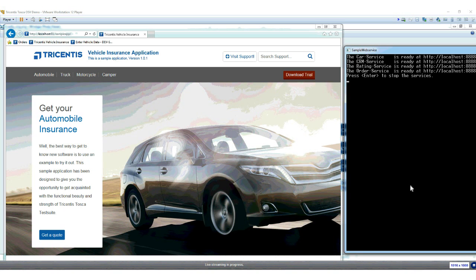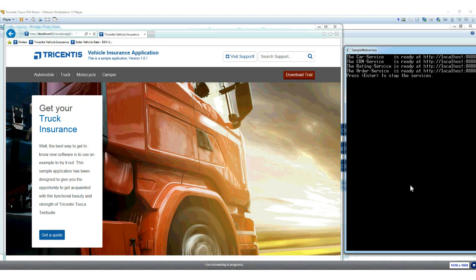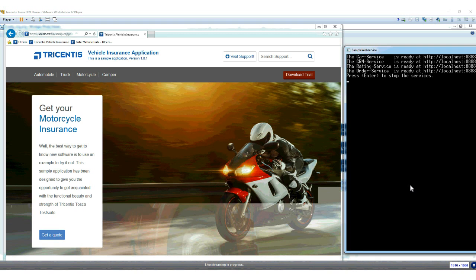On the right side, what you can see here is a black console window. These are the third-party services where the car, the CRM, the rating, and the other services are running. Typically, this would be, of course, in a real environment on a server. Here in my demo environment, it's on the same machine.